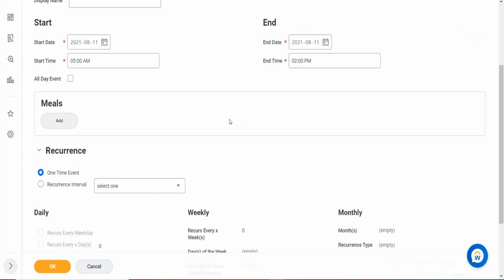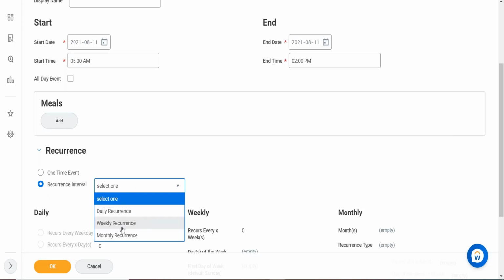Recurrence. What is the meaning of recurrence? Recurrence means repetition. You can make this event occur every 2 days, every 1 week, every month. A one-time event means it occurs only one time. For recurrence intervals, you should choose daily, weekly, or monthly.